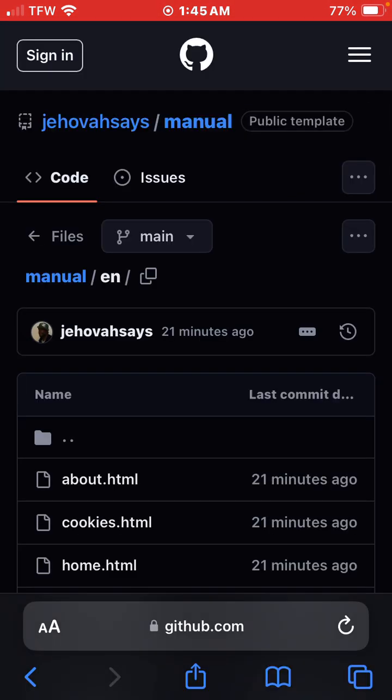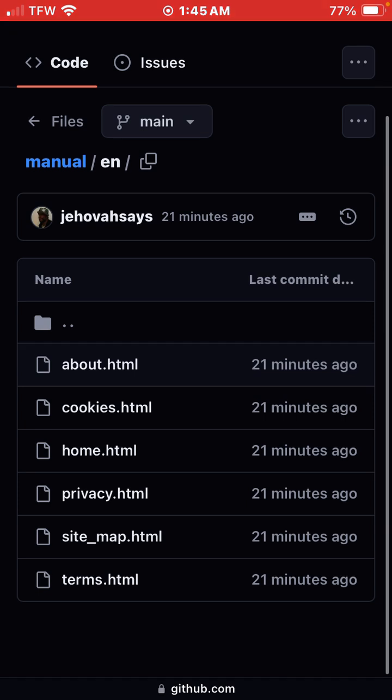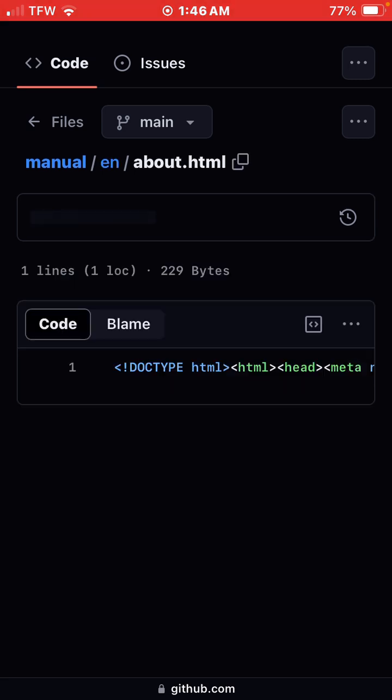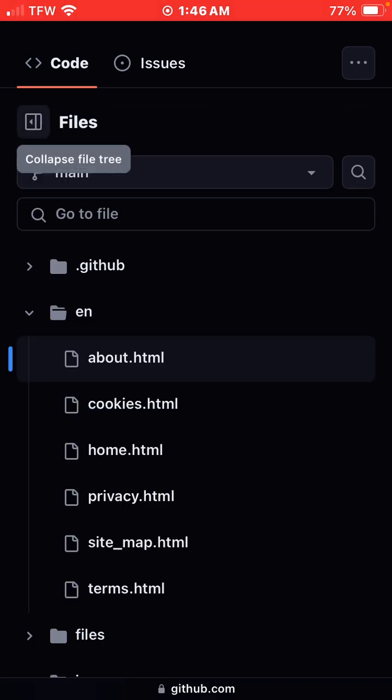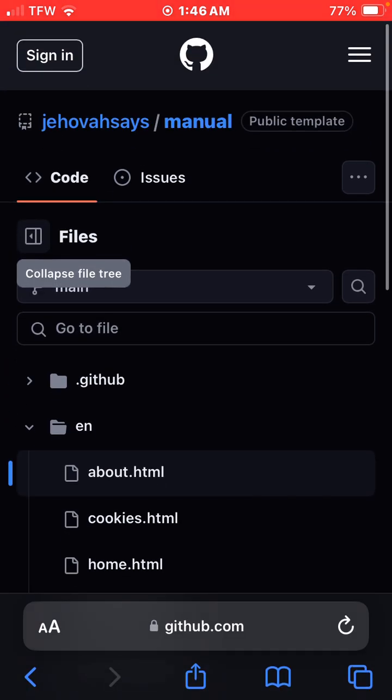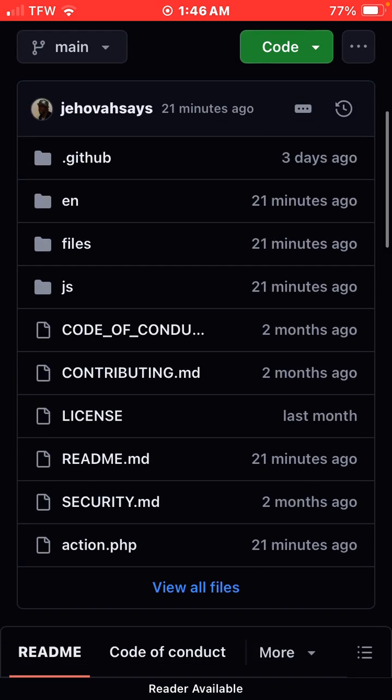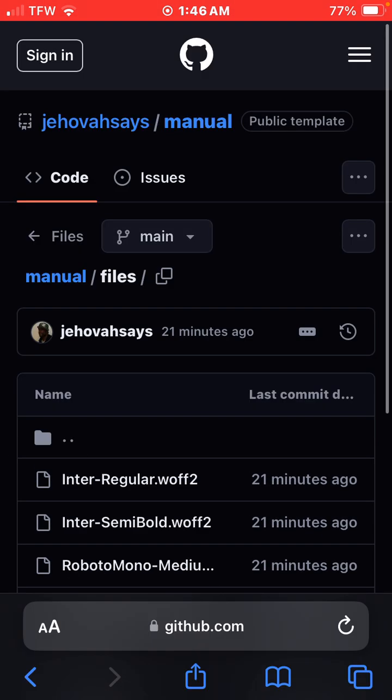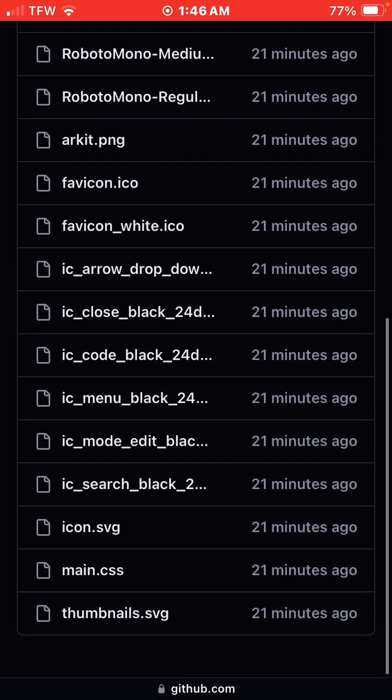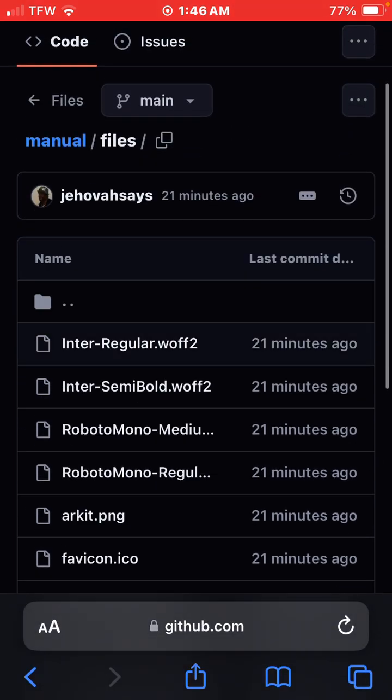In this folder right here are the pages that are produced by user input. So if a person searches about, it creates a page called about, and it looks like what it looks like. It's a default template. Okay. So now let's go on to this next one. This next one right here, this is CSS files that are used for a side menu.